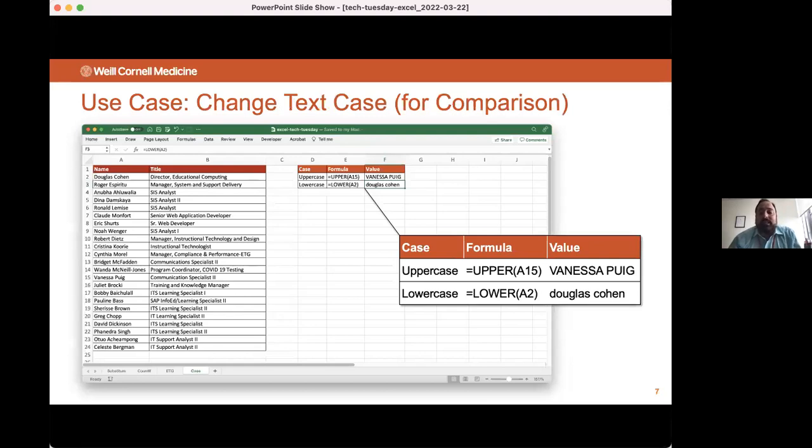So text comparison. As we start doing more and more advanced formulas in Excel, you may want to look at text comparison, because a lowercase letter and an uppercase letter do not equal when you do certain comparisons. So if you want to say, is cell A2 equal to Douglas Cohen in this case, unless you use the proper case as the cell appears, you're not going to get an appropriate response. So what you want to tend to do in these cases is convert everything to uppercase or lowercase so that you can do your comparison.